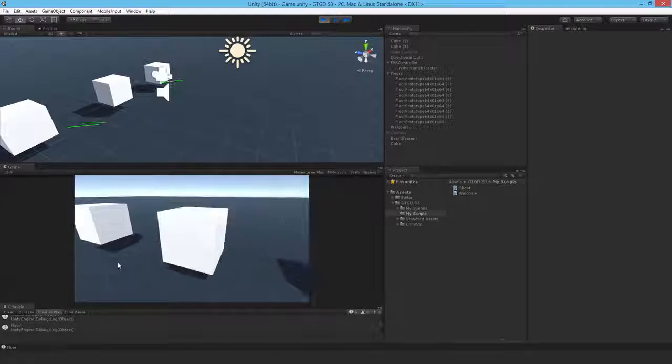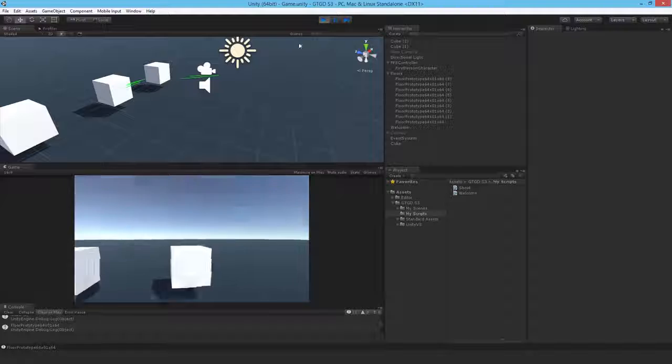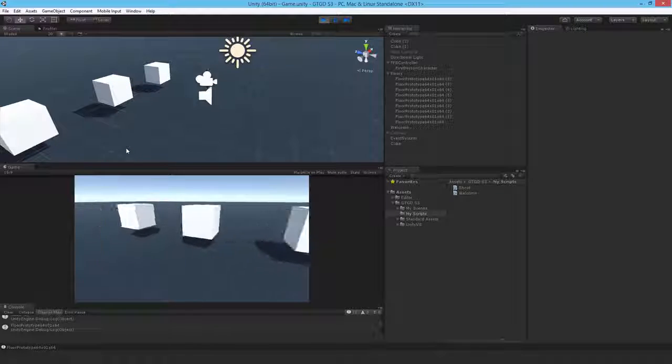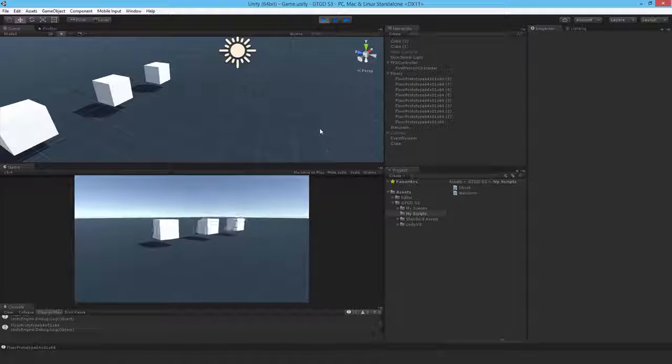Okay, so that's enough for this video. So you've seen how to use raycasting, and it's the most common method used for detecting stuff in a game.